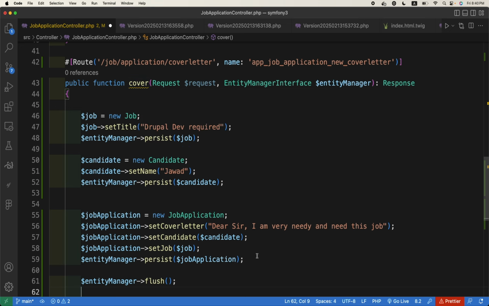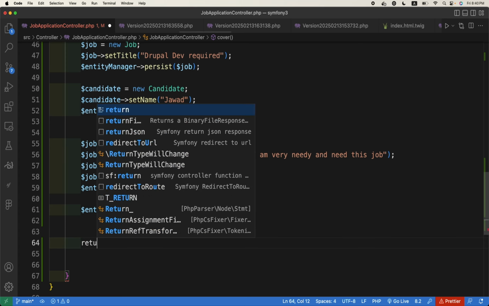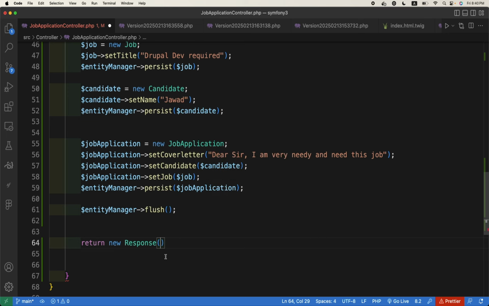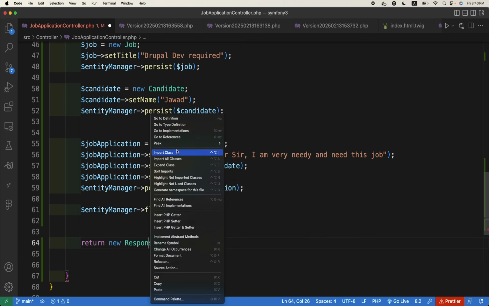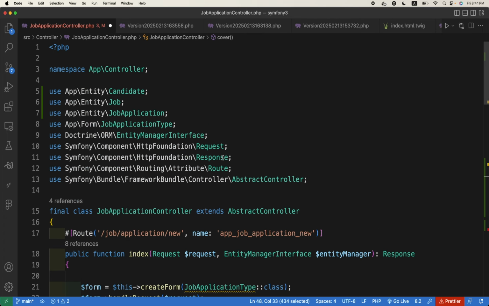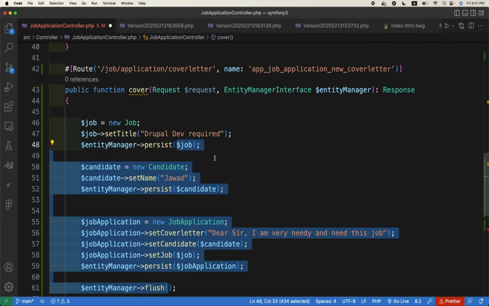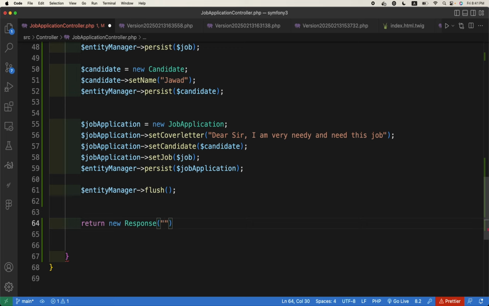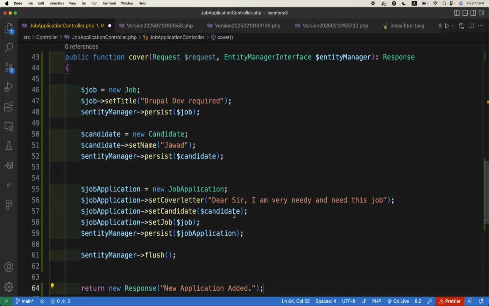But this is a method, so now we need to return a new response, and that response is going to be Symfony response. Have we included it? Yes, we already have a response, and we will just make it new application added. One question, if I access it once, it will make one entry, and the second time if I change values here, it will make another entry, right?